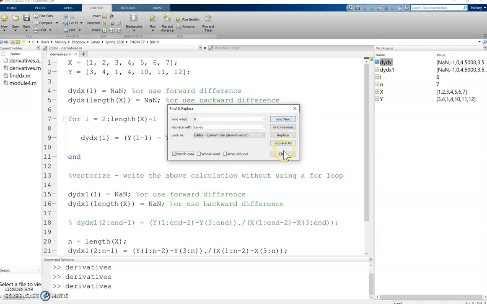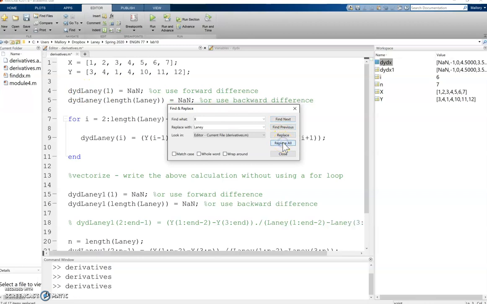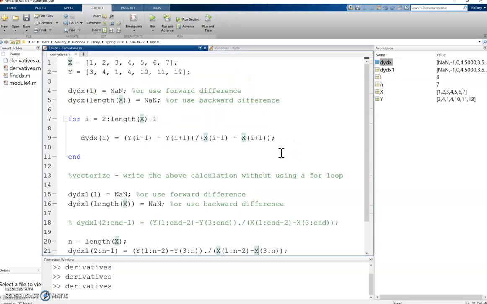I would be a little careful with replace all, because if you're using something like X, and if I didn't match case, if I clicked replace all, that's going to replace all the X's, even my X here in dy dx. So if I click replace all, I'm going to undo this after I do it, but we see that my dy dx is now dy d Laney. So I'm going to click Control Z to hopefully undo that.